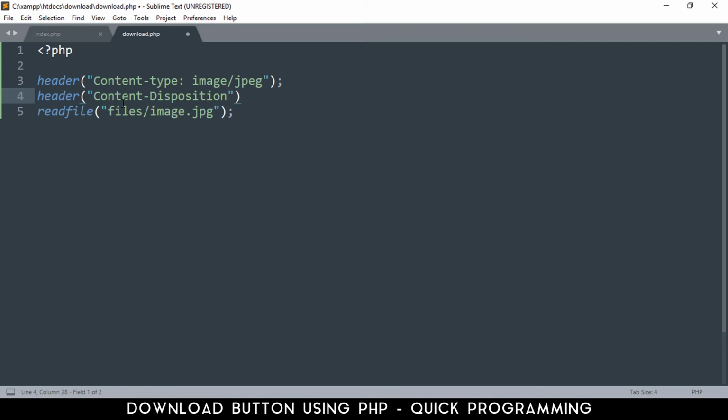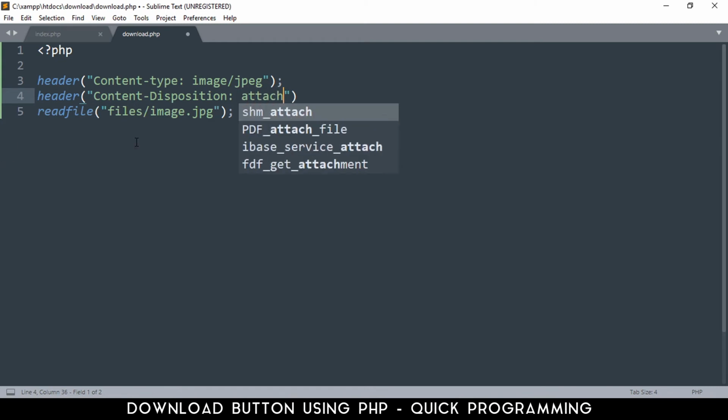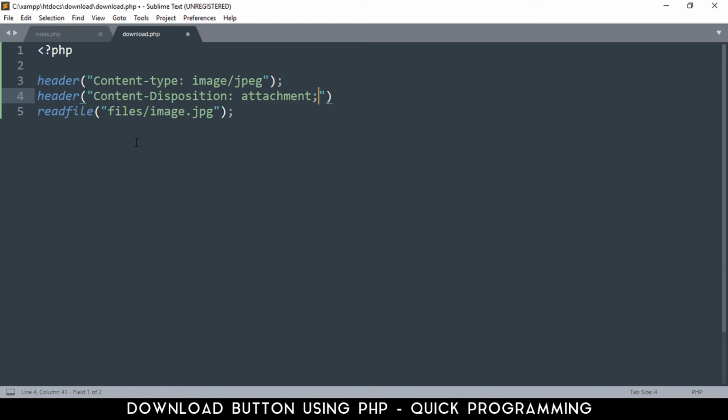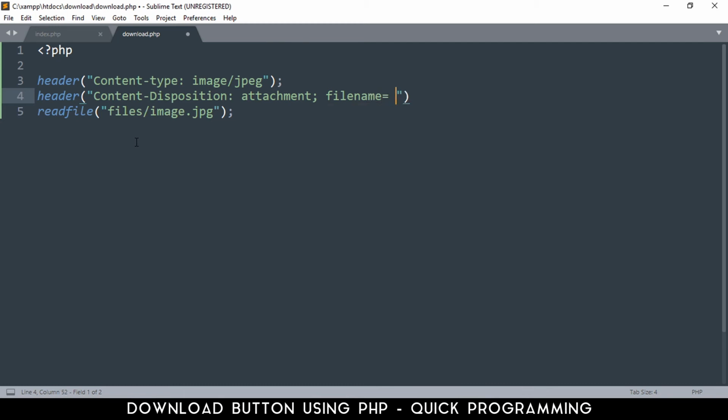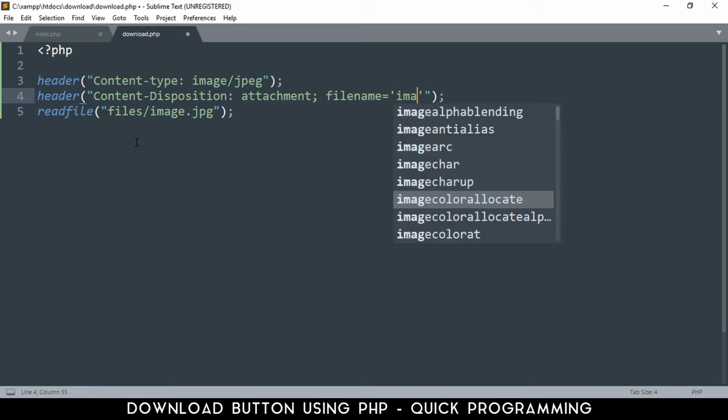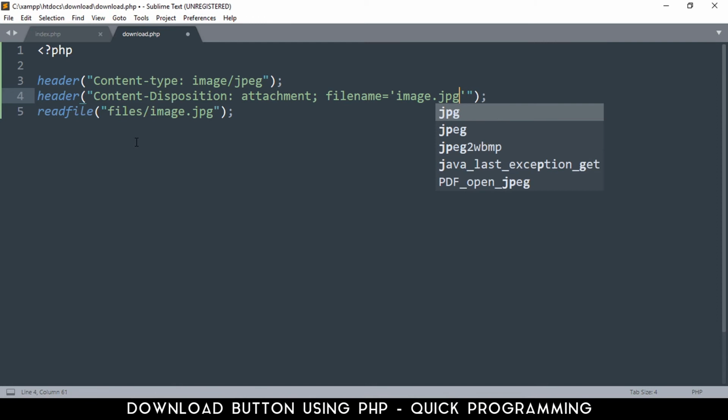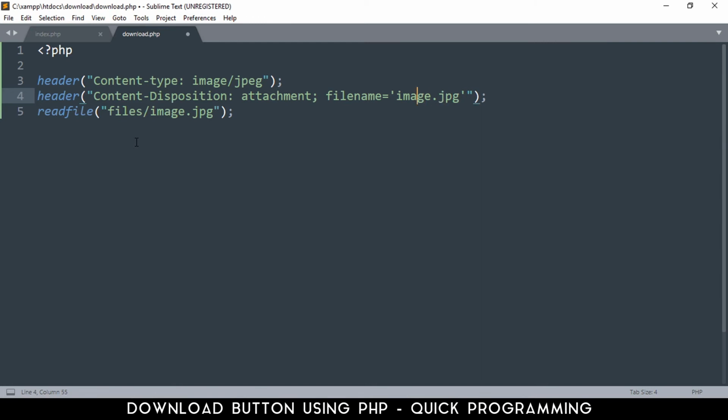I hope that's the spelling there. And we're going to say the content is attachment. That's the value there, attachment. And then we put a semicolon and say filename. So this is the name of the file, the name that will be given to the file when being downloaded. I don't want to change that name. I'm just going to say image.jpg, or maybe we can change it. Let's just say myimage.jpg, something like that.